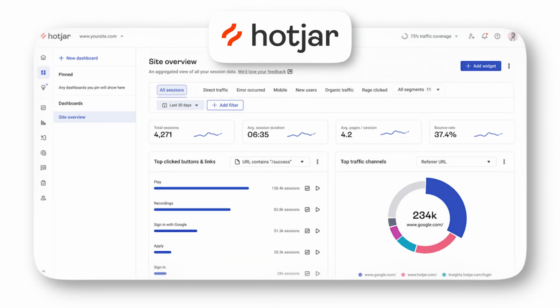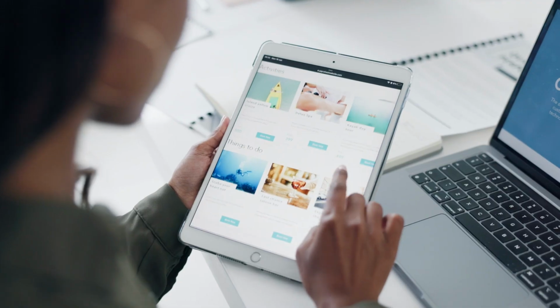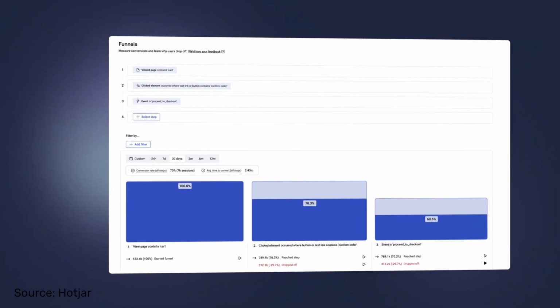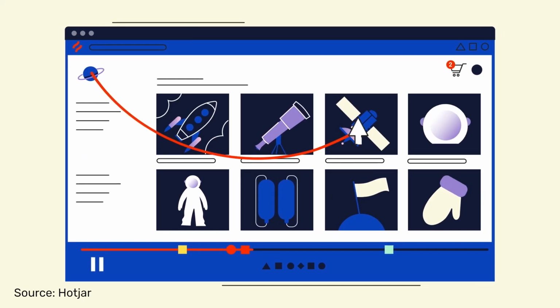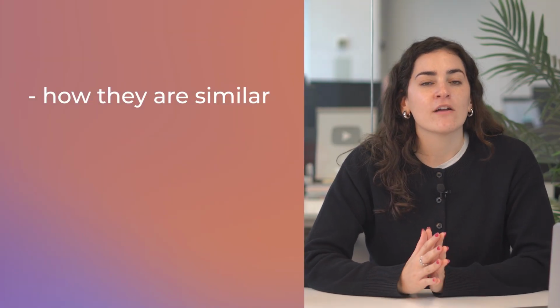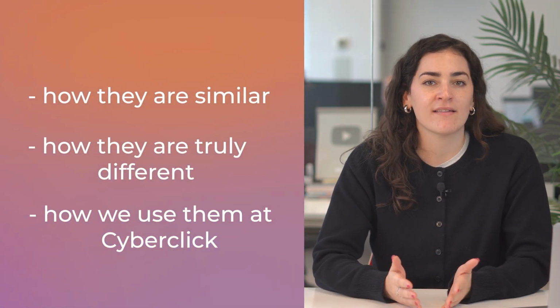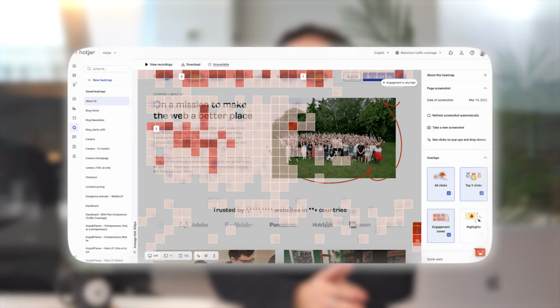Are you trying to decide between Microsoft Clarity or Hotjar to analyze user behavior on your website? You're not the only one. Both tools have become benchmarks, but they don't exactly compete in the same space. And if you choose based only on intuition, it's easy to get it wrong. In this video, we're going to look at how they're similar, how they're truly different, and above all, how we use them at Cyberclick within a very specific methodology to go from pretty heat maps to decisions that improve conversions.